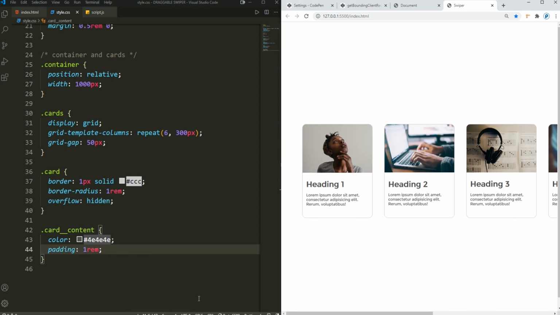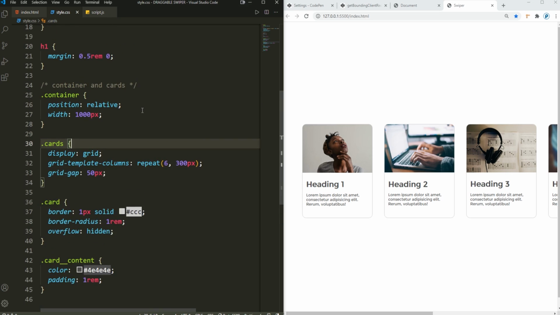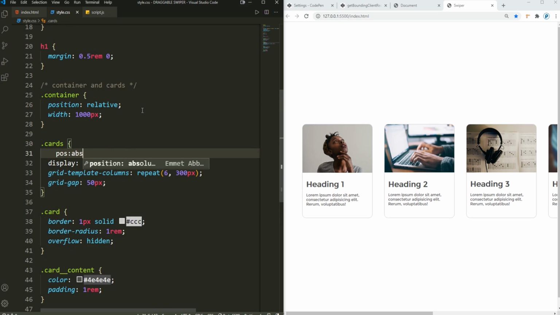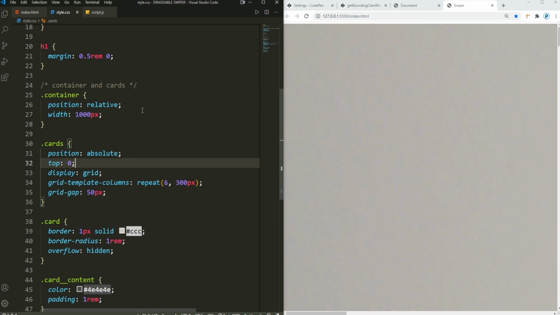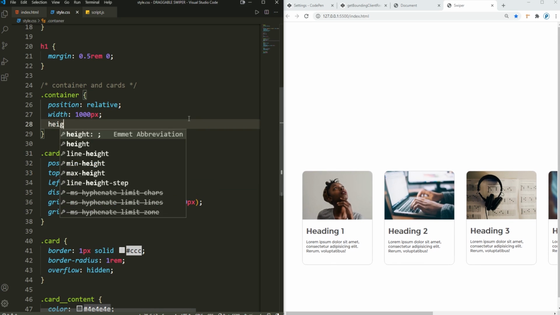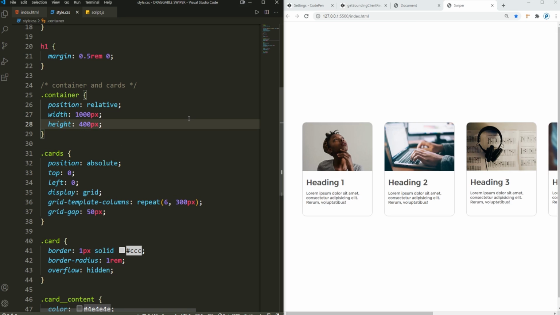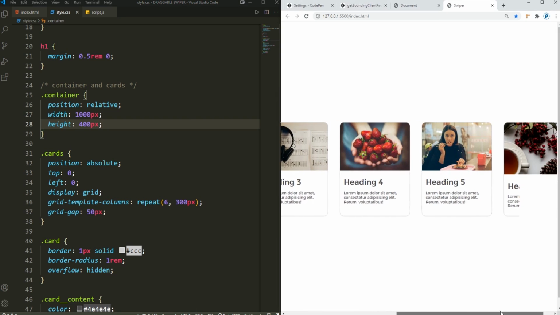Alright, so I also need to position the cards as absolute, from the top that's gonna be 0, and from the left that's gonna be 0 as well. The reason why I position the cards as absolute is because I'm going to change the left position of that using JavaScript. Now this looks better, and I'm also gonna add a height for the container. This is gonna be 400 pixels. Okay, so this looks good.